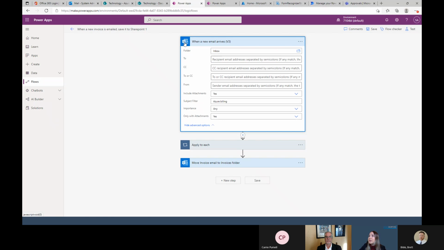And here you can see that I'm using an Outlook connector, and then I'm using the trigger called when a new email arrives. And then here you can see the different inputs I've provided. When a new email arrives in my inbox folder, I want this workflow to be triggered. And then here I've specified that I want to include the attachments on the email. And then I have added a subject filter so that this trigger will only fire anytime the text Azure billing is included in the subject line.